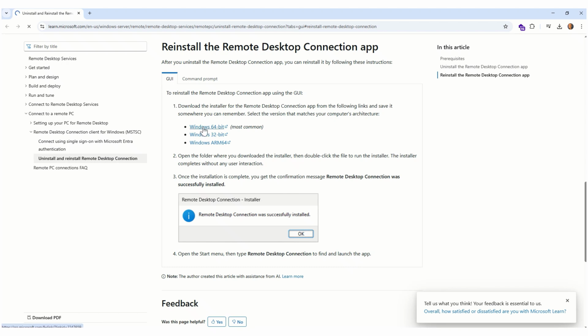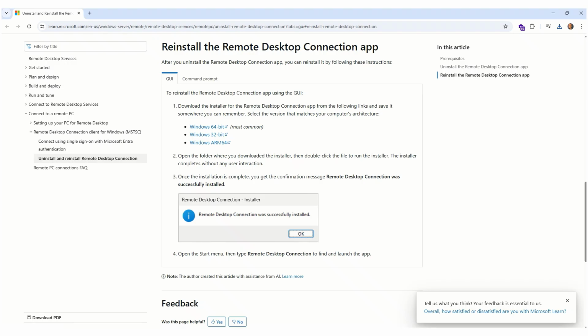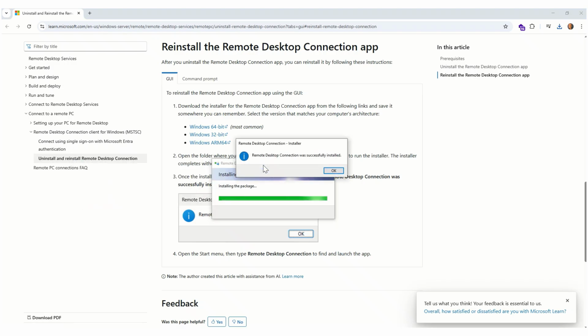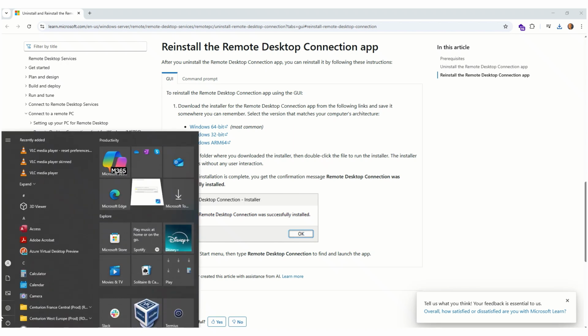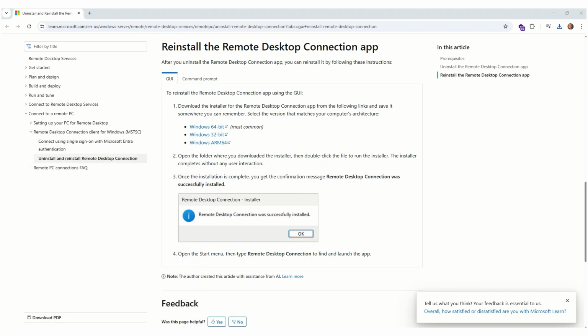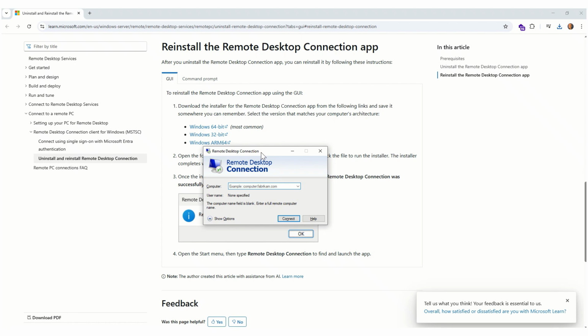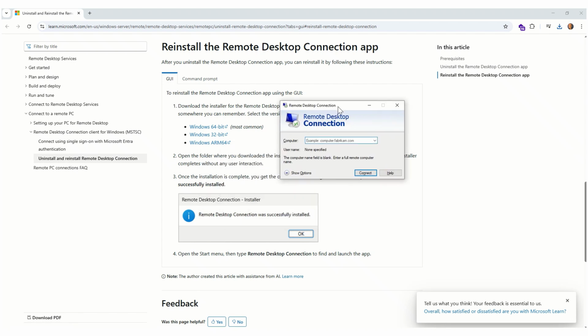So I'll just click on it, and then it's going to download at the top right, and then I'll click on open. So it's going to be running as administrator, and I'll click on yes, and then it's currently installing, and yes, it is now successfully installed. Okay, I'll just click on OK, and then I will search for remotes. Okay, RDP, and then I'll click on it, and then there it is. It's now successfully installed.